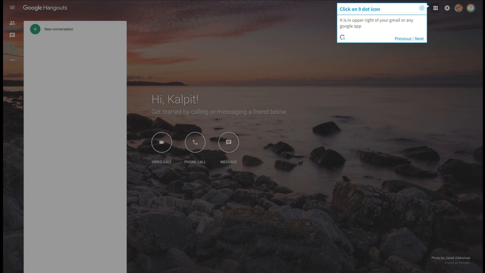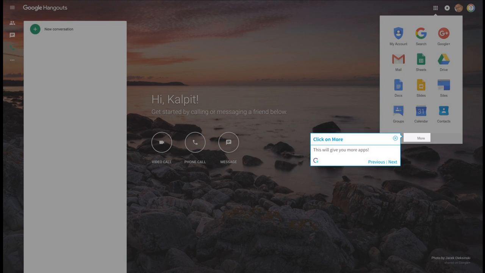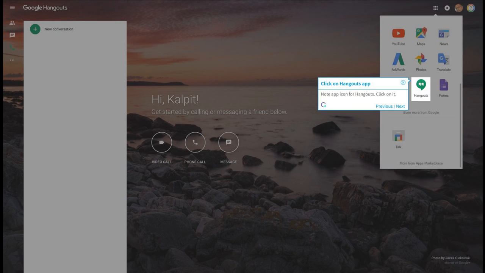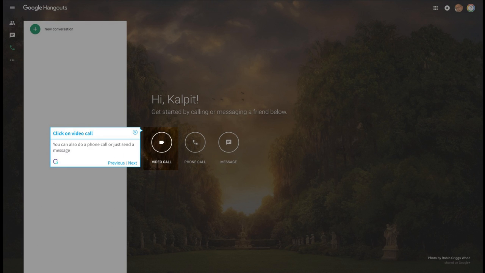Click on the 9-dot icon. It is in the upper right of your Gmail or any Google app. Click on More. This will give you more apps. Click on Hangouts. Note the app icon for Hangouts. Click on it. Click on Video Call. You can also do a phone call or just send a message.